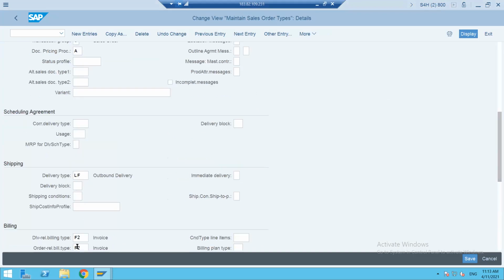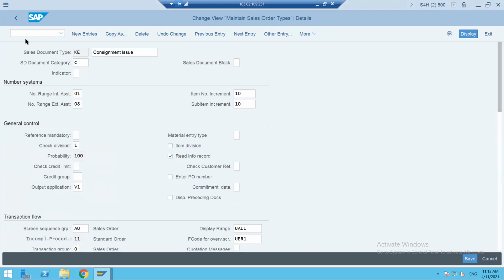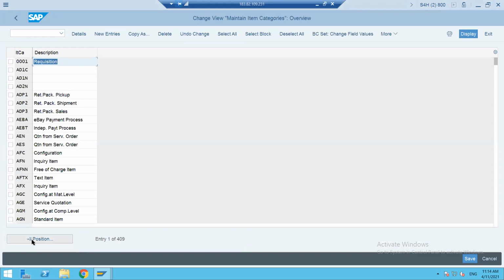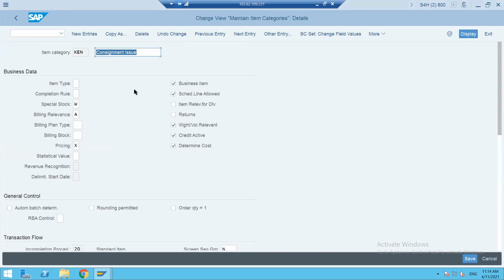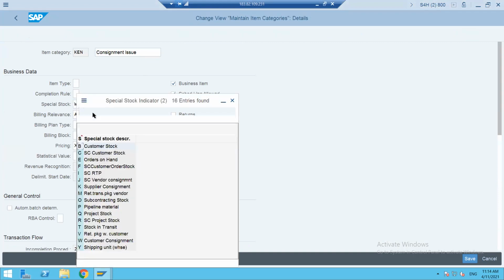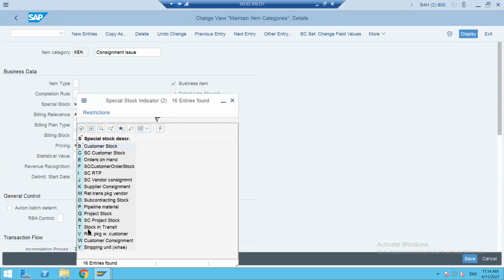So you have a delivery and you have a billing. That means it is removing from that 50,000, not from your unrestricted stock. For that reason, if you go to VOV7, you have KEN instead of TAN. That is the only difference, or else it looks the same as TAN. It should be removed from your special stock. You see, W is the special stock, customer consignment stock.